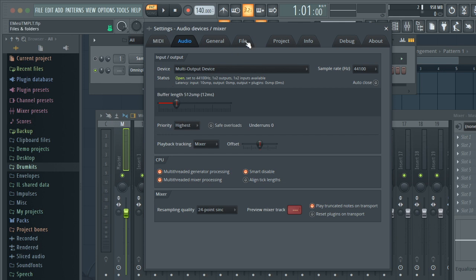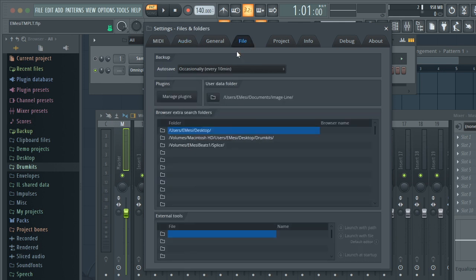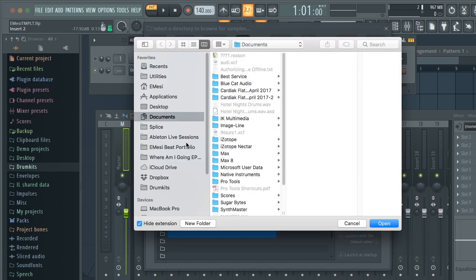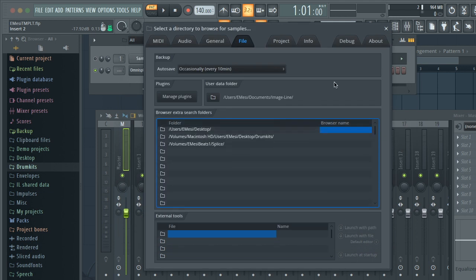Next up, I would go to your File tab. Your File tab is where you're going to be able to add in your custom folders. Let's say you have a folder where all your sounds are, like drum kits, things like that. You just click on the folder right here, then look for your folders wherever they're located, hit open, and that's it. They should show up right in your browser area. And that's about it, honestly. Everything else stays about the same.